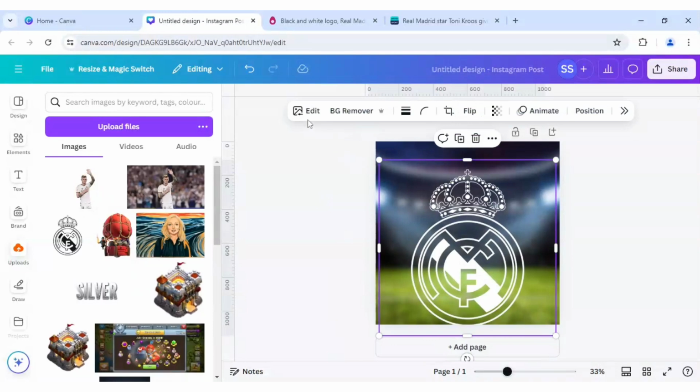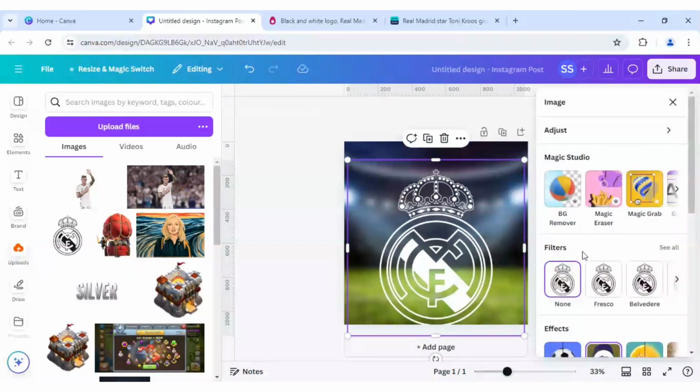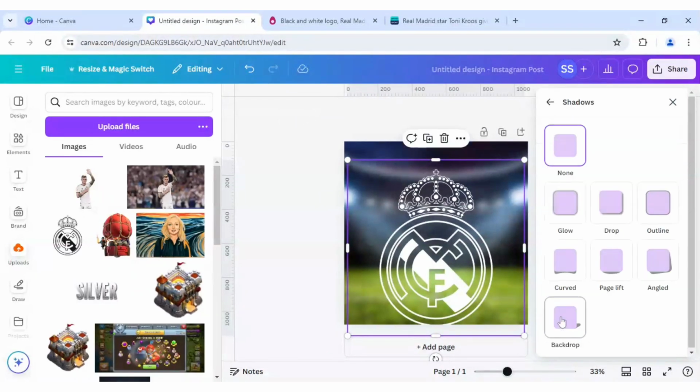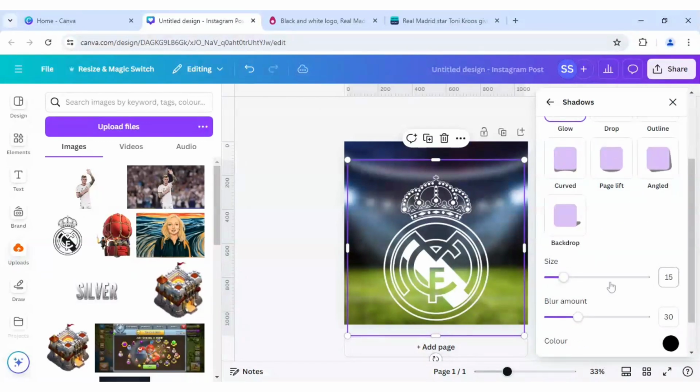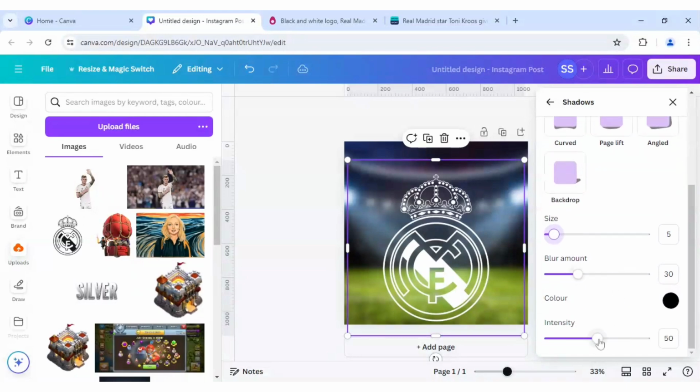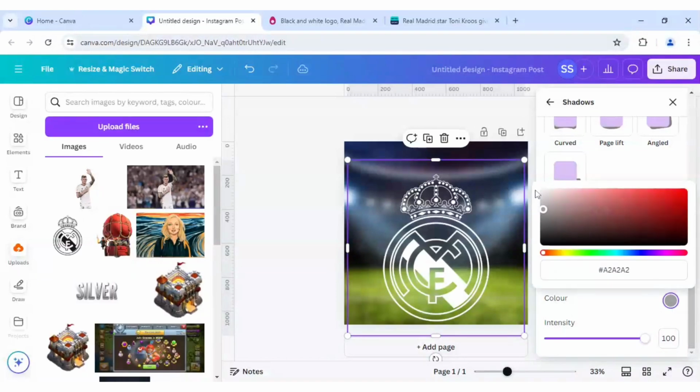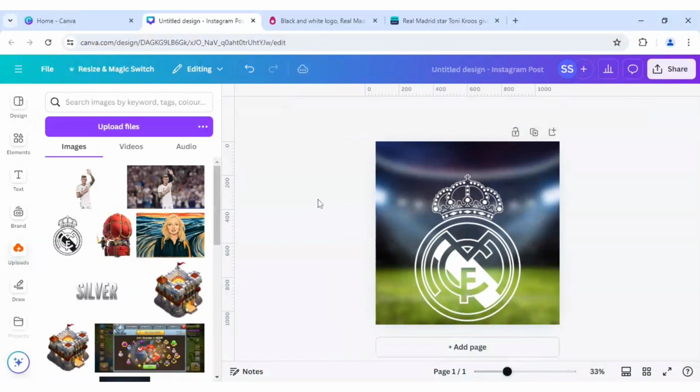Now I will click on it, edit again, and come to shadows, click on glow, and here the size will be 5, blur amount will be 30, intensity will be 100, and the color will be white again. Click outside the frame, and as you can see the glow effect is looking perfect.